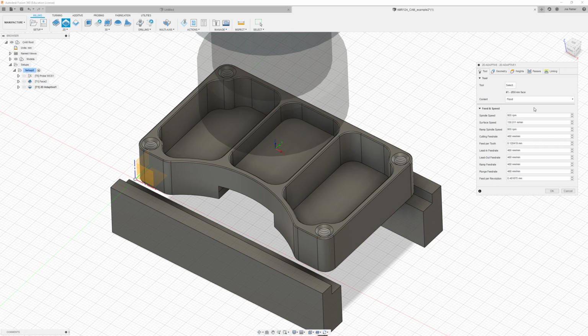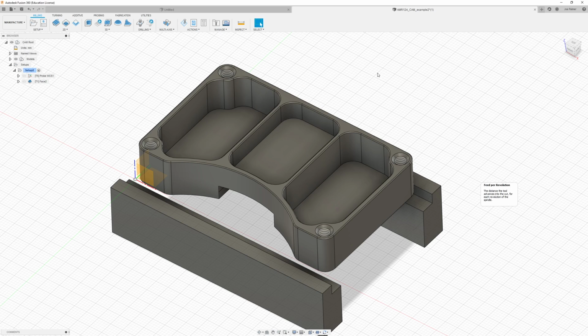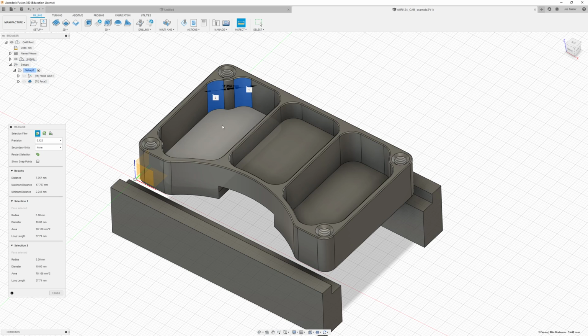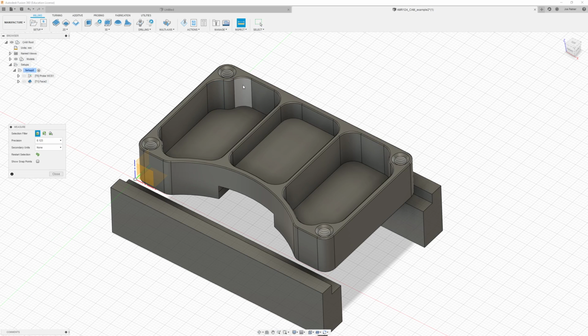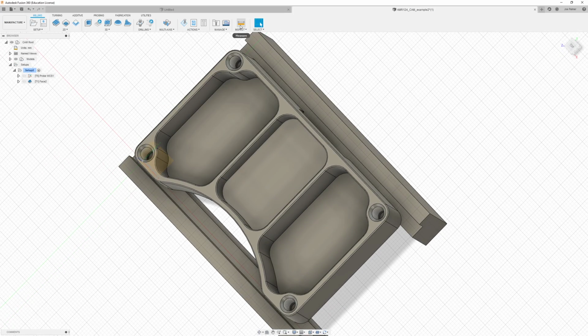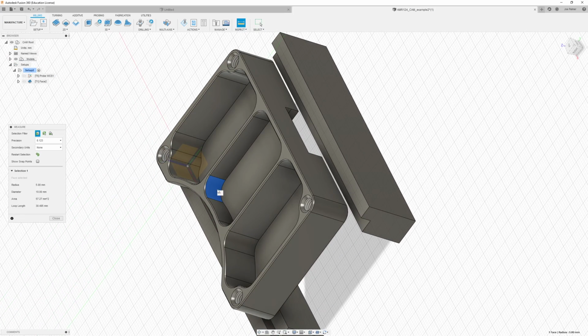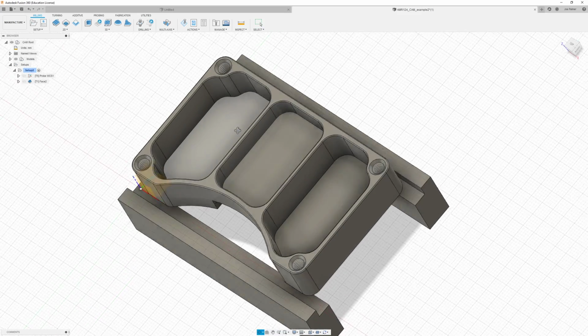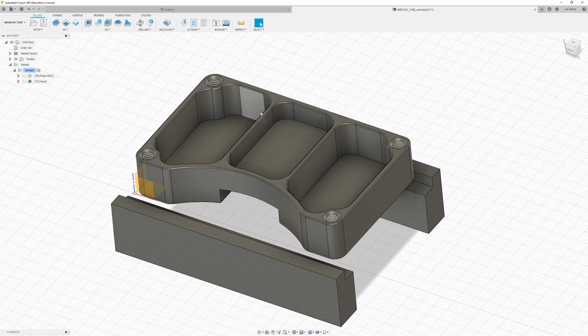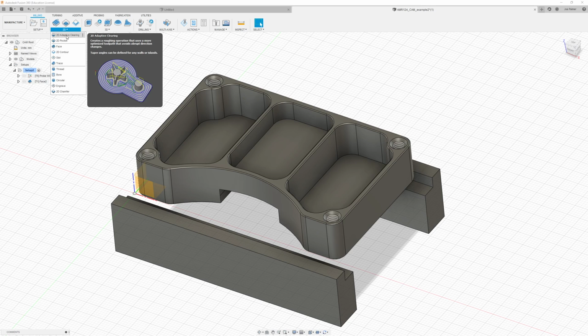Now actually, in order to select the tool, I just need to do a quick measurement. So let's use our inspect tool and see what some of these radii are. So we have 5mm, 5mm radius, 5mm radius here. Because all of these internal radii are 5mm, I think I want to be using a 10mm diameter cutter. So I go back to 2D adaptive clearing.